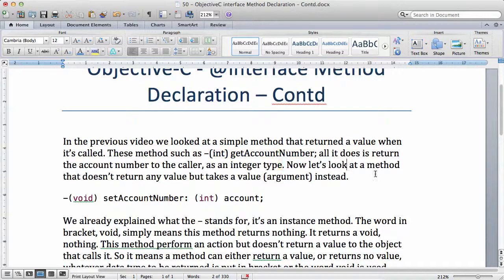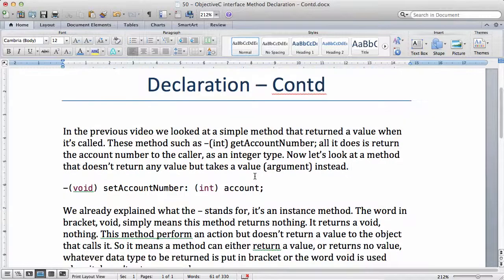Now let's look at a method that doesn't return any value but takes a value instead. The value that it takes, we call an argument. This is the term that you're going to use: you say the method takes an argument. As you can see, this method returns a void. The name of the method is set account number. And by the way, methods like get account number are called getters. Any method that has the word set in it, we call a setter.